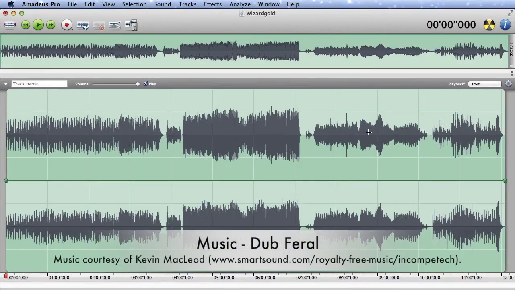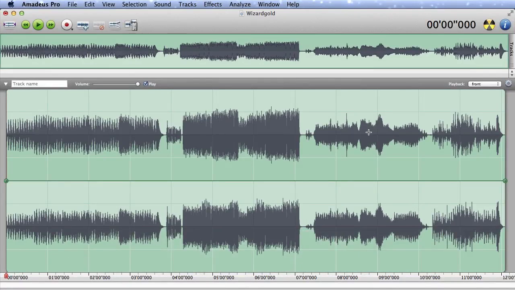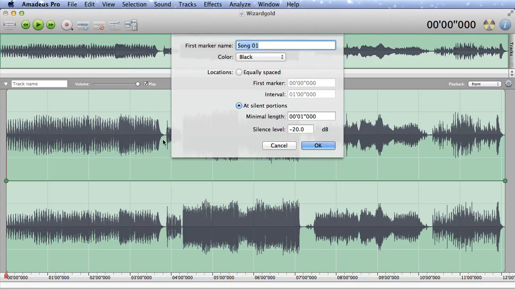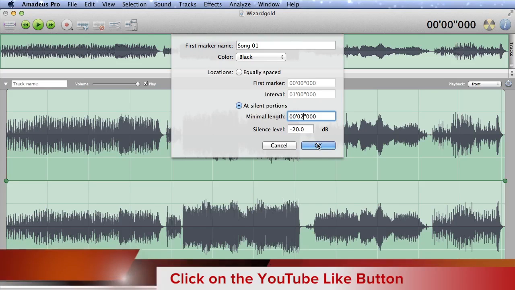Here we are in Amadeus Pro and we've recorded our LP, and on this occasion we've got four tracks. And what we need to do is put in some markers to get this process started. So we could go to Selection and Generate Markers. The first name is going to be called Song 1 and the colour is going to be black. It's not going to be equally spaced and it's going to be at silent portions. For the minimum length of silence, let's change that to 2, because I tried this before and it put too many markers in there. So let's click on OK and see what we get.